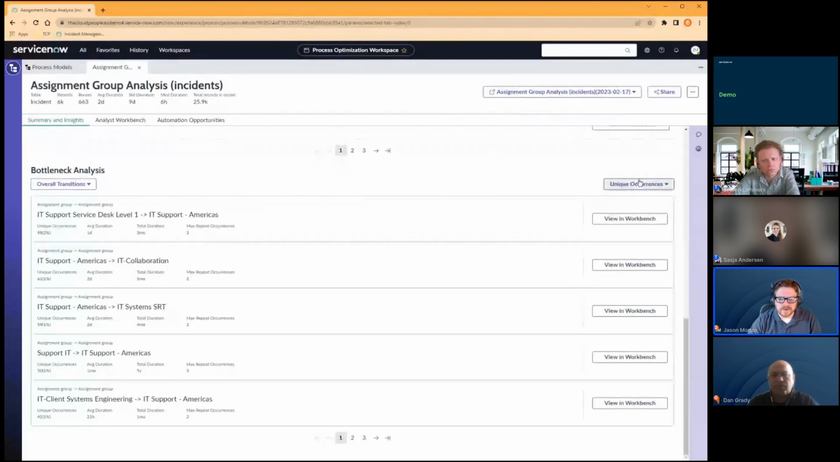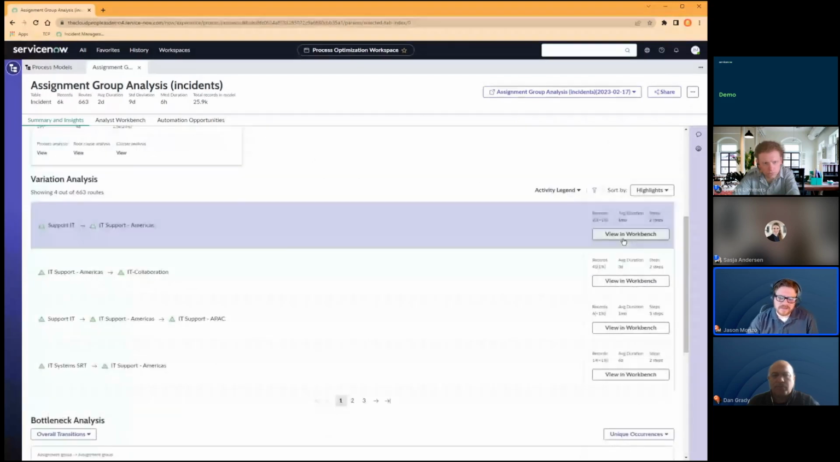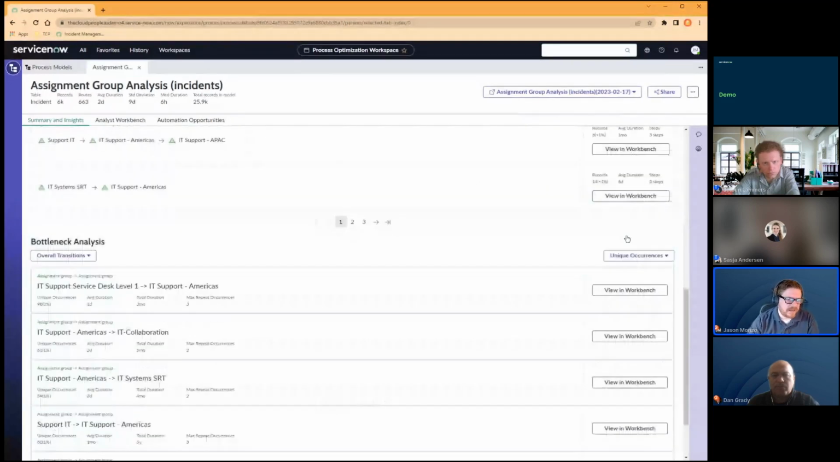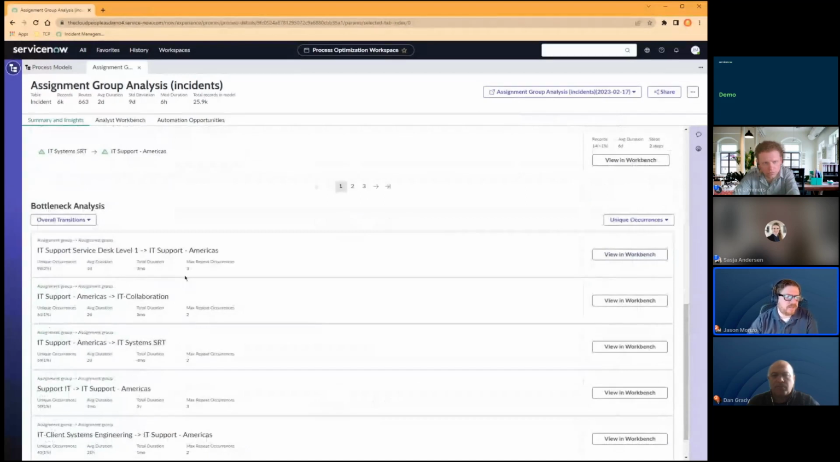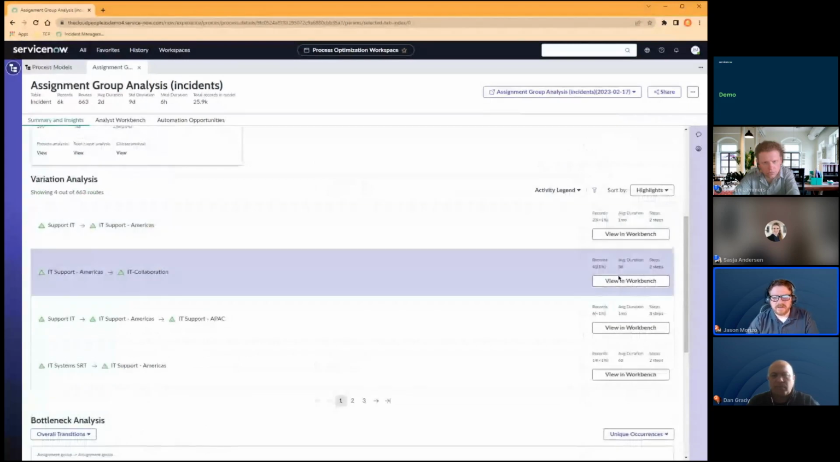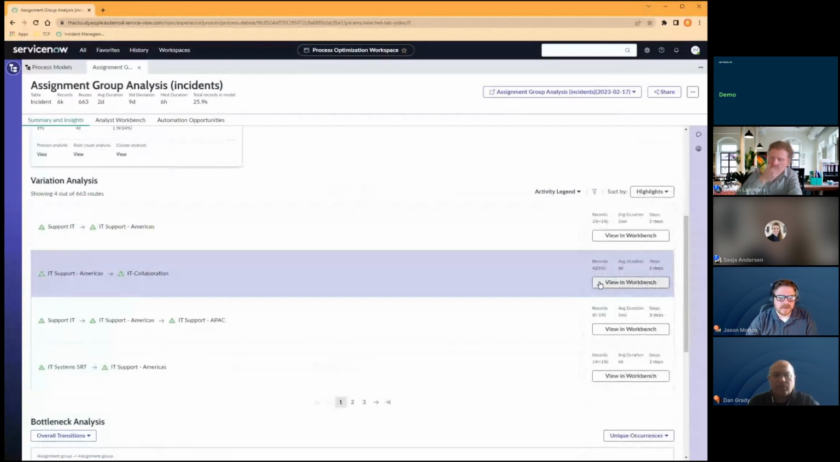And again, we can sort on different parameters here, so unique occurrences, total duration, and so on. With all of these, you'll see a View in Workbench button. That basically means I can take the data behind this particular bottleneck or route variation and view it in more detail in the Analyst Workbench.